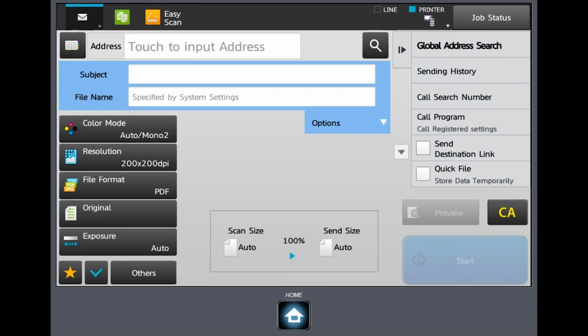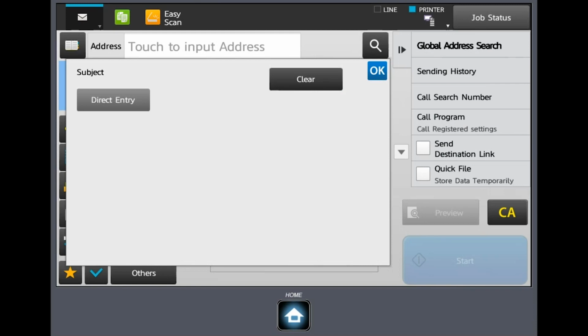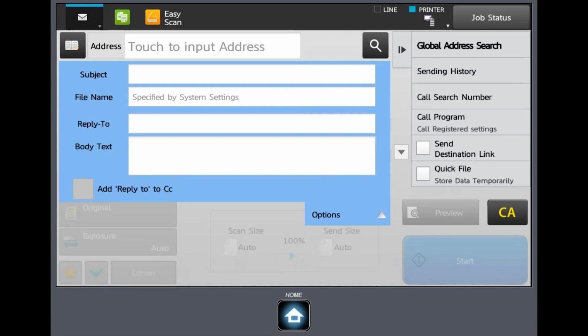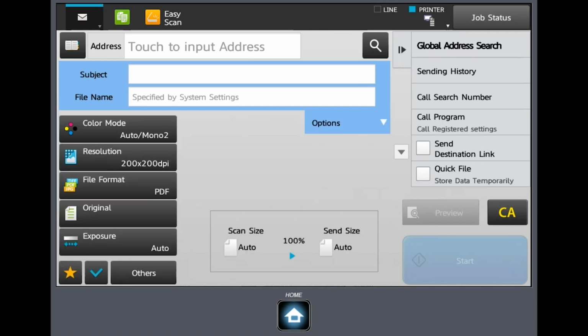So once you've got that email address set up in there, you're going to hit that start button and away you go. You also do have the ability, though, to type in a subject line, as you can see, and we can do direct entry here. You can type in a file name, or under options with this little arrow here, I can even type in a reply to and body of text. Over here on the left-hand side are the main functions that you may want to adjust for the document that you're going to scan and turn digitally.